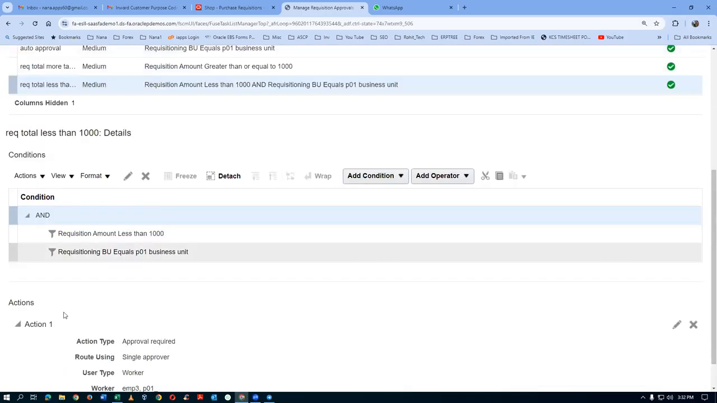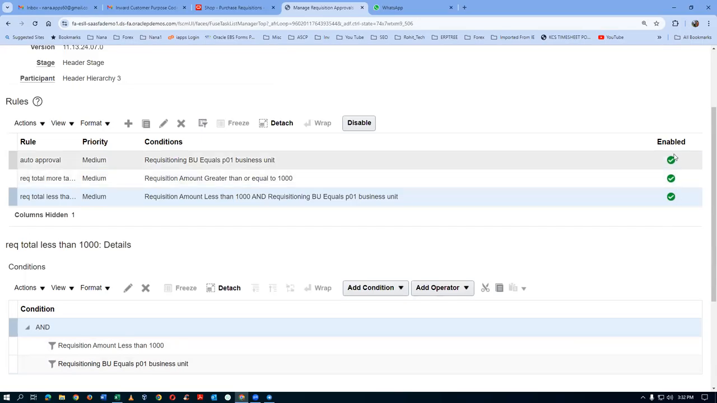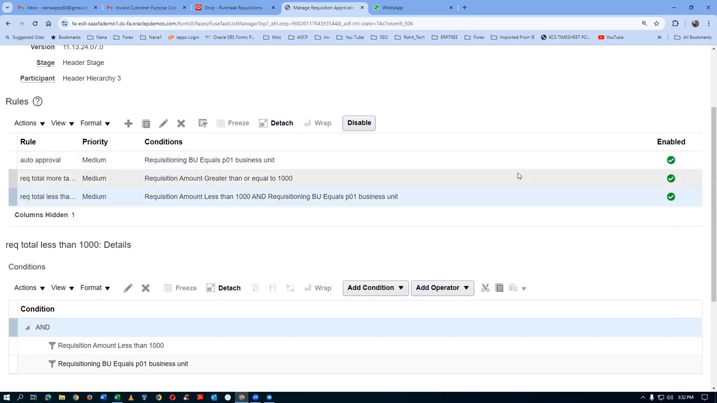And then you can have any number of conditions to make it valid. You can even have ORing or ANDing. Whichever you feel like, you can do it. You have to think and then do it as per the requirement actually. Now remember, all the rules will always be enabled. Nothing will be disabled actually.